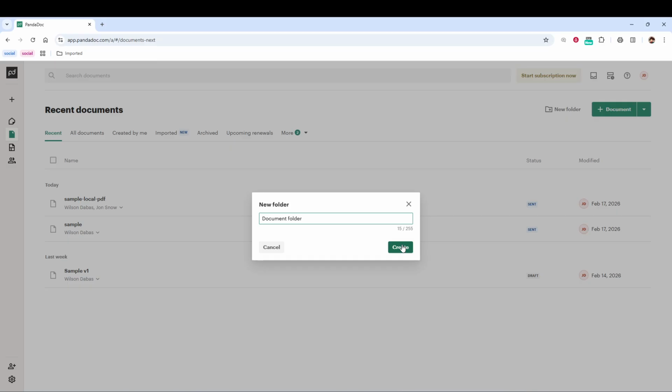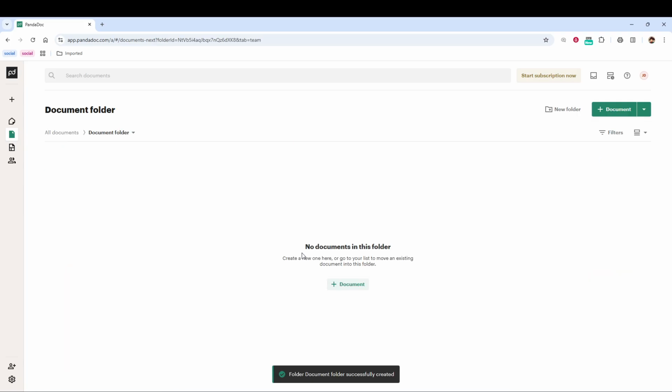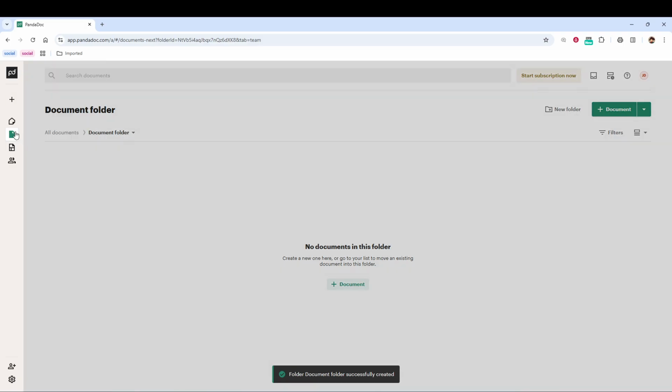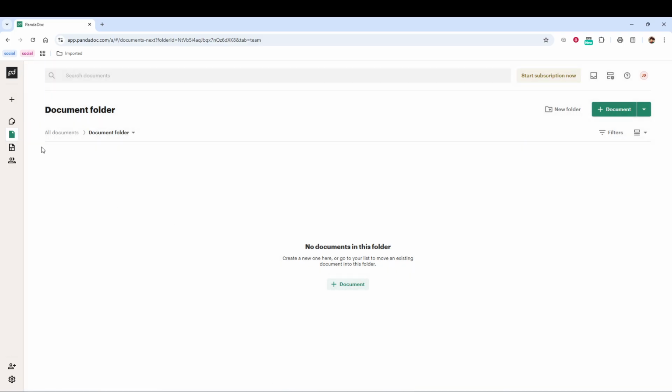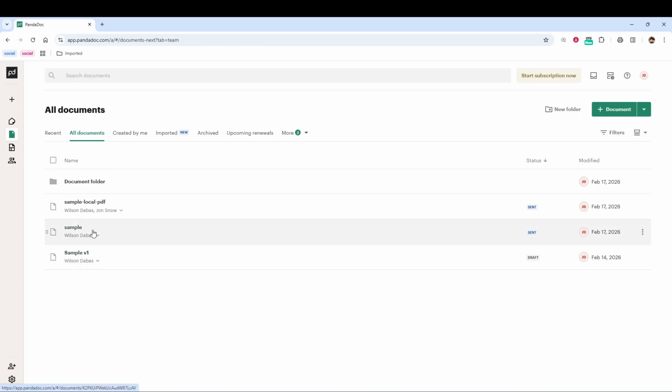Once you've typed in the folder name, confirm the creation by clicking Create or Save, depending on which button is shown in your version of the interface. After you click that button, your new folder will appear in the list. From here, you can start moving existing documents or templates into it, or simply keep it ready for future files. Over time, creating folders for different projects, clients, or document types will make it much faster to navigate your PandaDoc account and keep everything neatly organized.